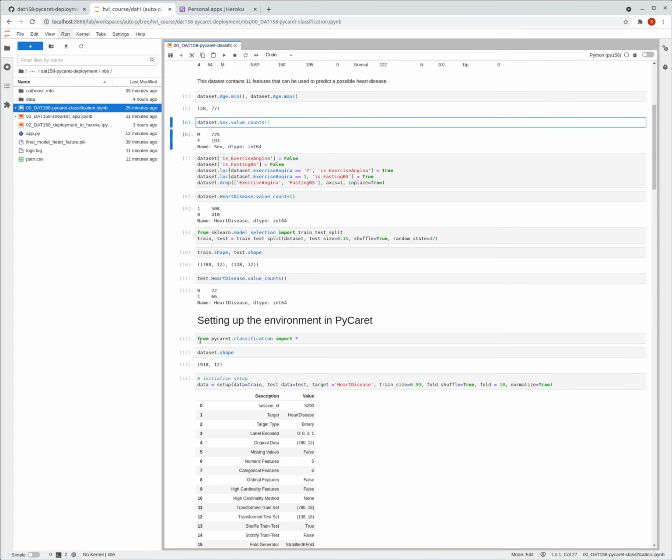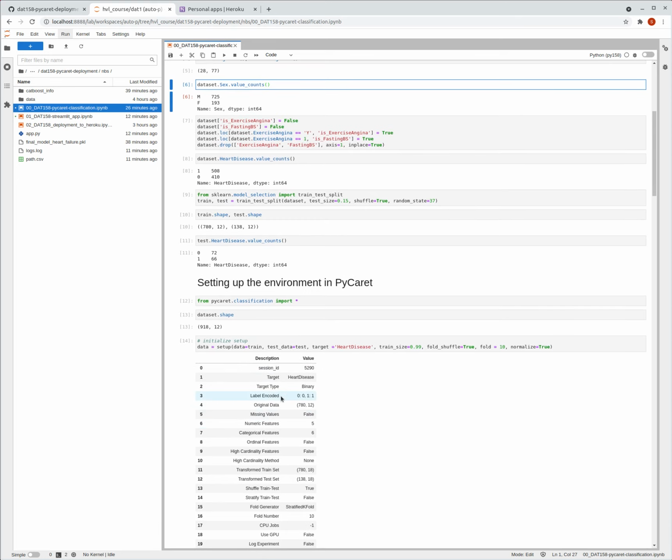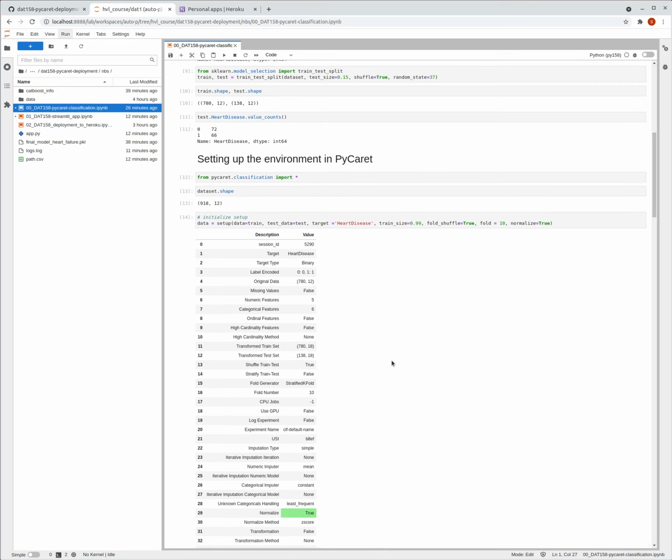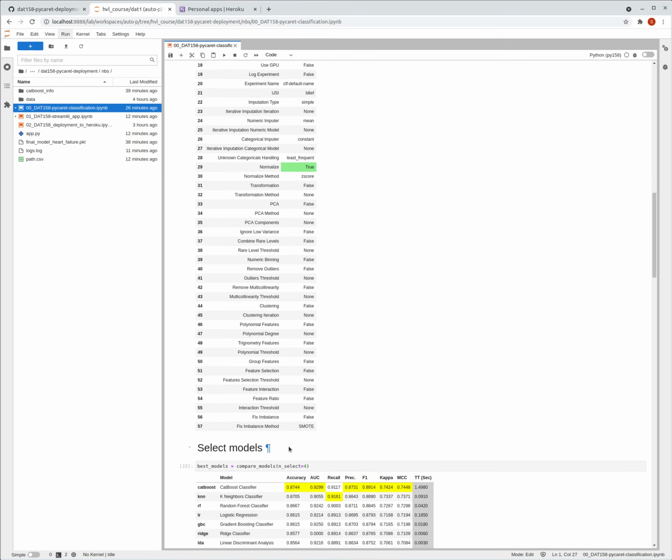So then we continue with importing the necessary things from the classification container or the module in PyCaret. So last time we used regression, so that's different here. Then we use the setup in PyCaret and define the target task, which is heart disease, and define the k-fold size and so on. And we get more details here.